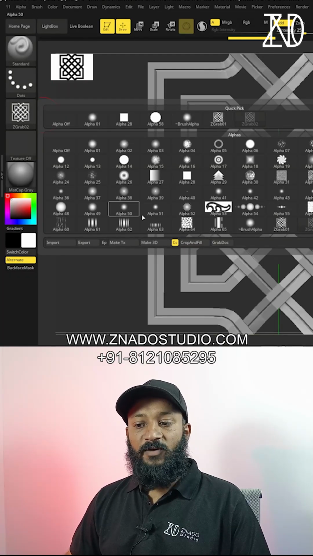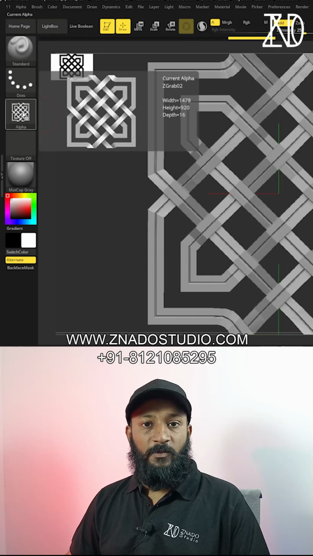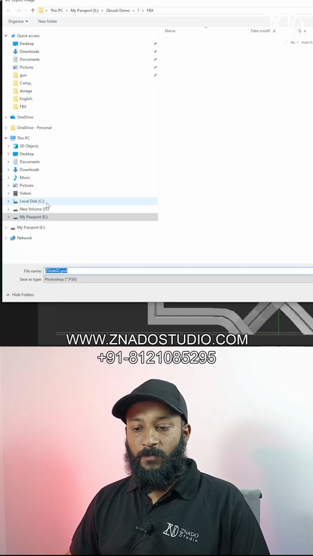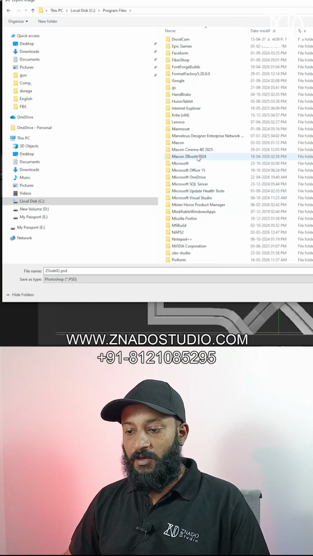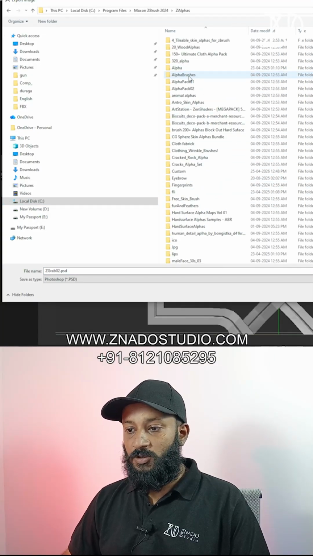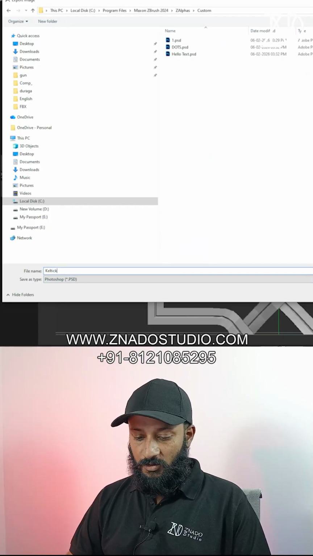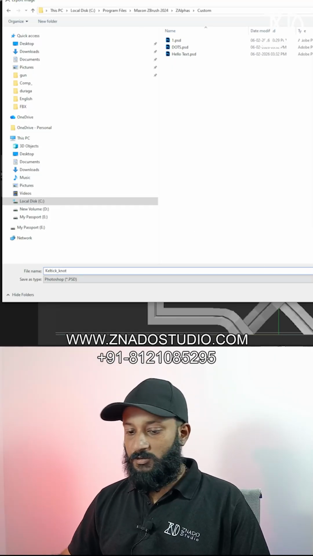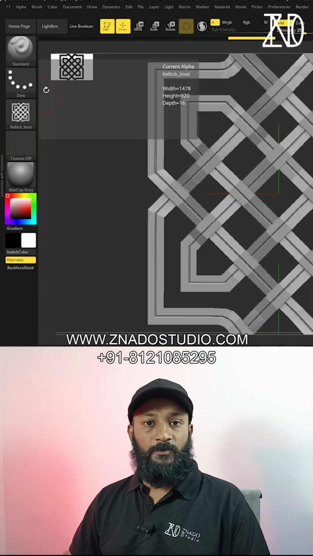Any alpha which you want to use or export, you can save it in a library. So what I will do is, this alpha I want to export and then save this in my project file or in my ZBrush. I'll go to alpha and then I have a custom folder. I will save this here as Celtic Knot and then save, and then this alpha will be saved.